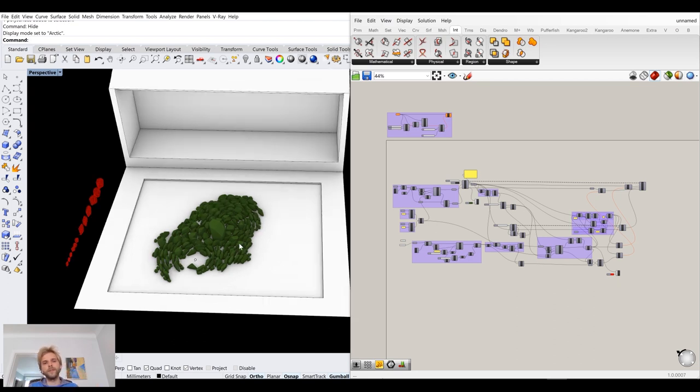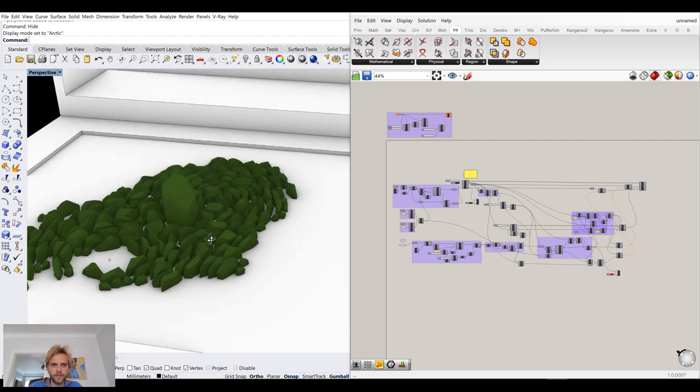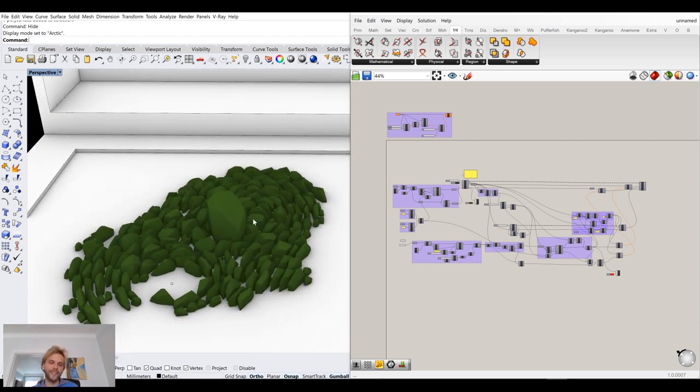Let's go for Arctic view to finish it off. I believe this is quite nice, right? The way everything is assembled and so on, everything fits quite nicely.